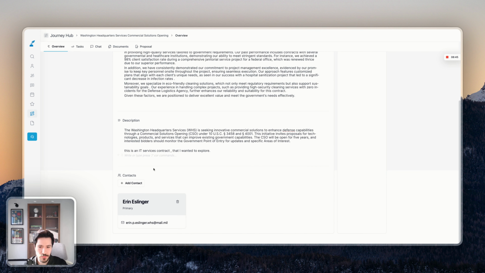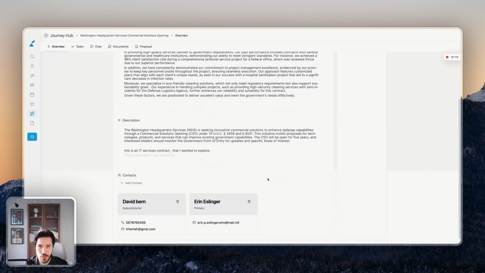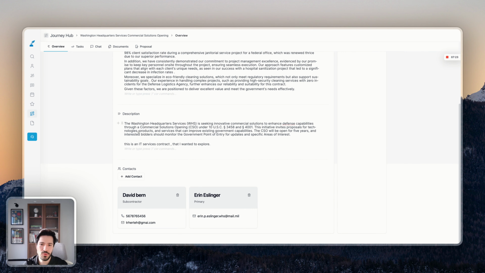Now, if you scroll down in the contacts, you see the primary contracting officer is added by default. But just to stay organized for this specific opportunity, you could also add contacts. Let's say you have a subcontractor that you would like to contact, for example David Byrne. You could add their phone number and their email address so you can stay organized. This way, we know this subcontractor is in this opportunity, in this journey. So you're not all over the place with different emails for different opportunities. You have all your contacts in one place.